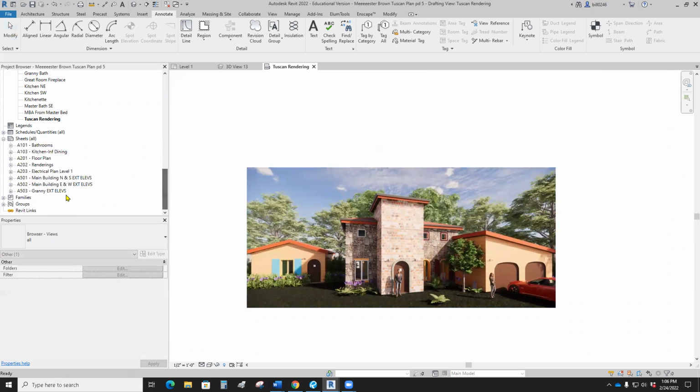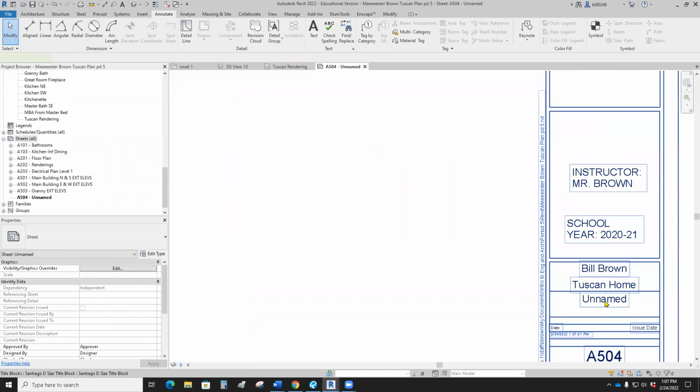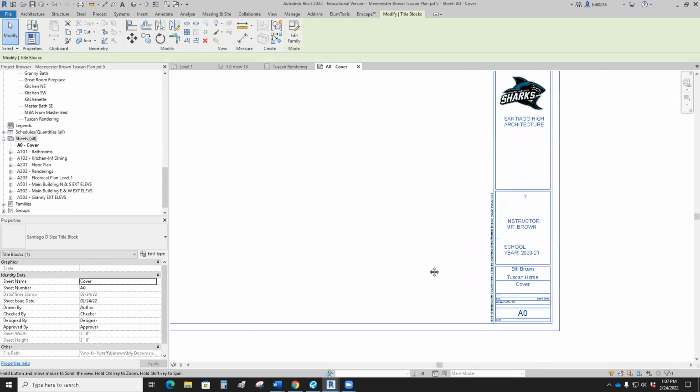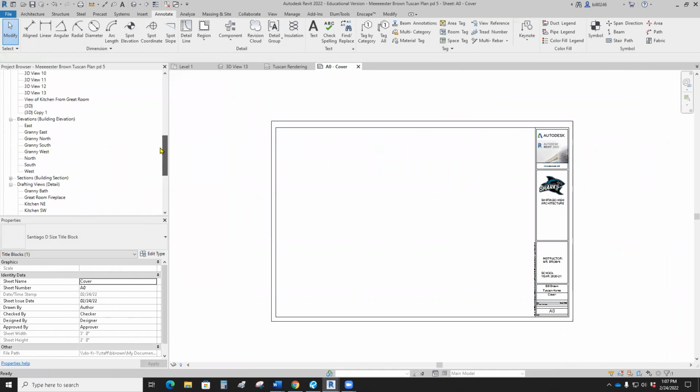And then you're going to, of course, put it on a sheet. I'd like you to call the sheet cover sheet. I don't know. A0. Okay. It's not really a technical drawing. So, all right. And I want you to take that drafting view and put it on the sheet.